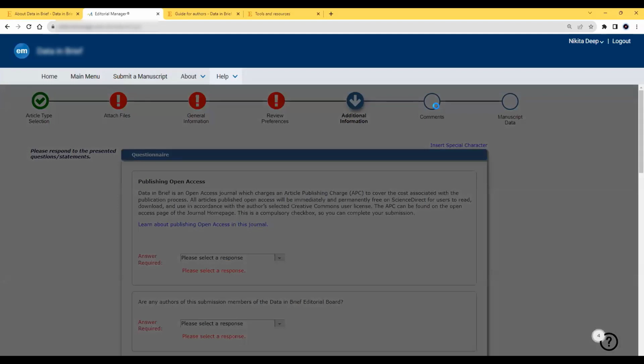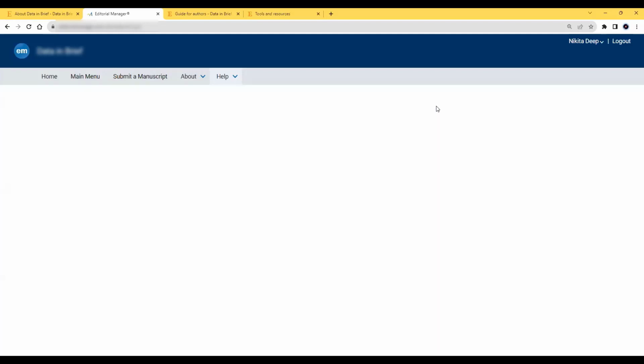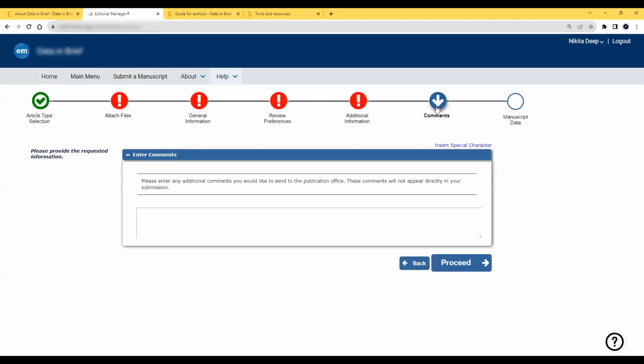The final step is comments. This is completely confidential. This will not be published. You will just have to write any kind of information that you want the publication office to know about. This will be visible only to the highest level of editor. So you can write any comments if this paper is connected to any conference or anything, any relevant information that will be useful for the review.